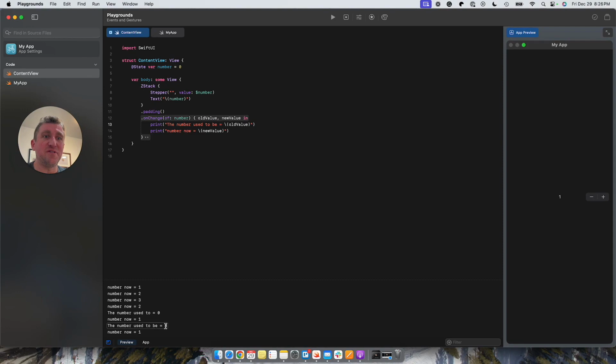I'll hit the stepper one more time. Okay, the number used to be 0, now the number equals 1. If I hit plus, the number used to be 1, now the number equals 2. And if I hit back, or decrement, the number used to be 2, now the number equals 1. So anytime that this value is changed, the onChange event is triggered and the code is ran inside of it. So this is really neat.